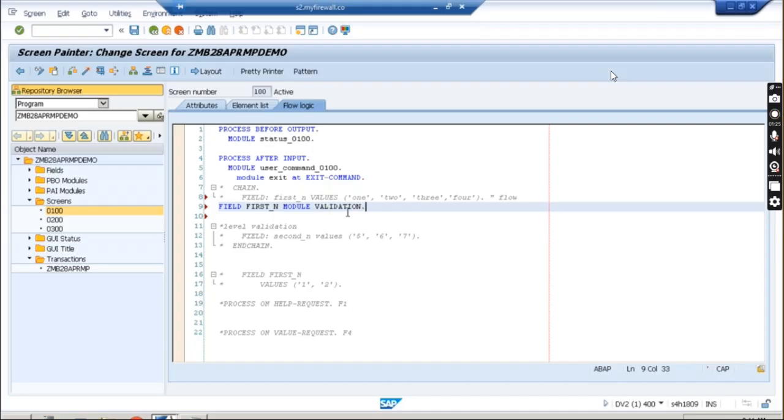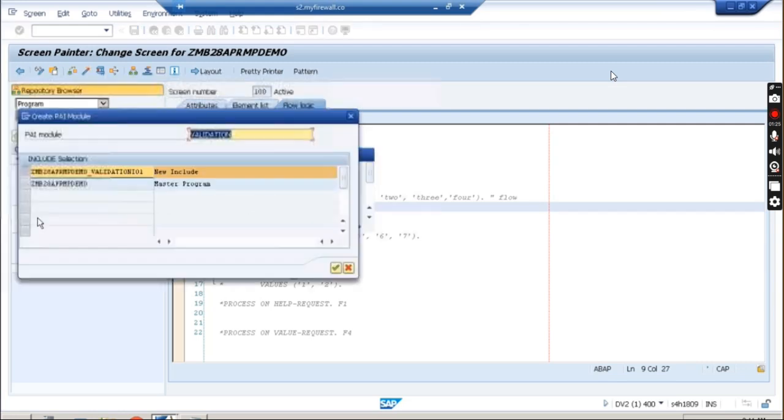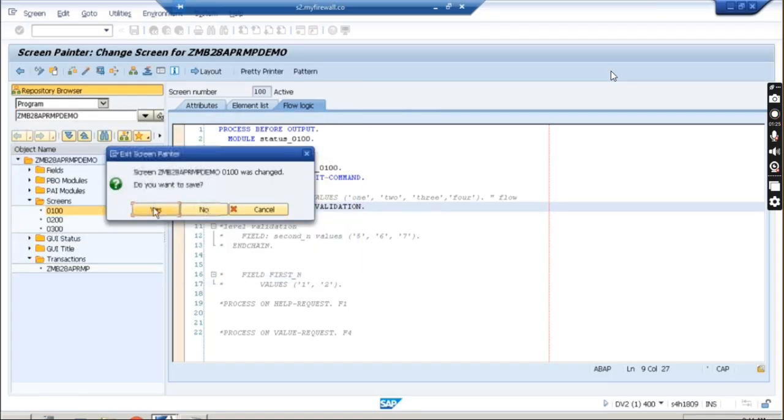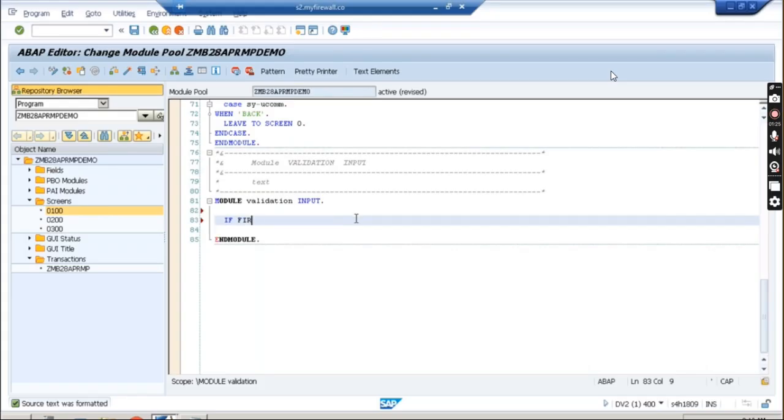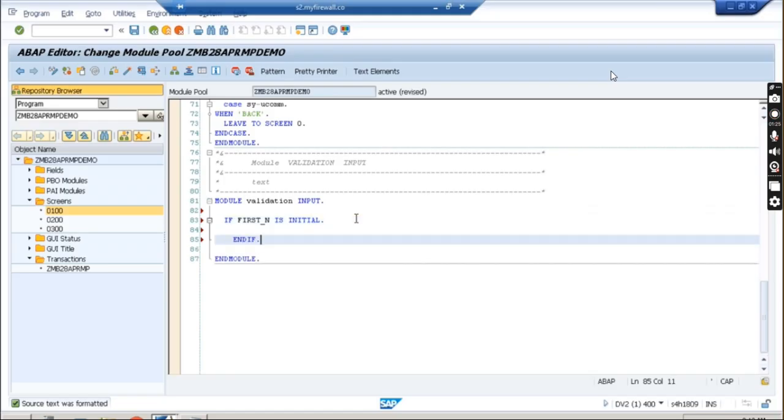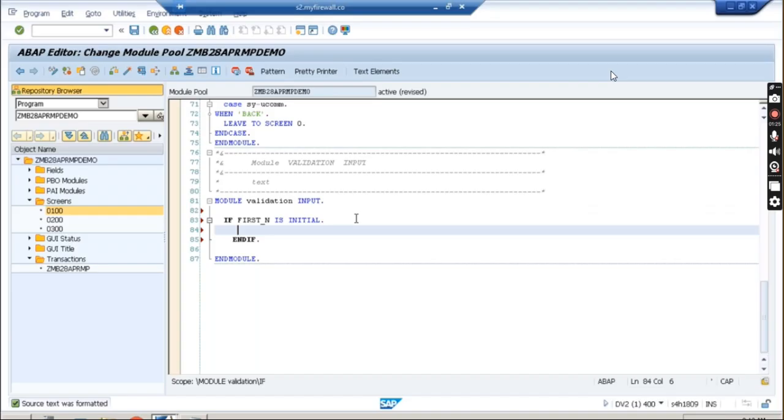Double click over here, click on this yes button, select the main program itself, click on this OK, and click on this yes button. Here you can write the logic. So if first_n is initial, then you can write it over here, like, you can give the message: enter some value.